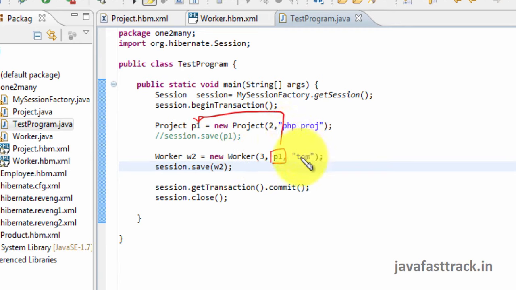Saving project cannot save the associated worker as per this code because project is not associated with any worker. Here project is not associated with any worker. Worker is only associated with the project.